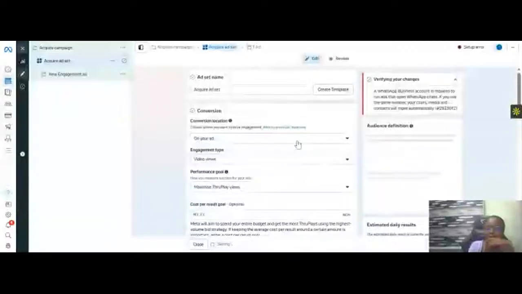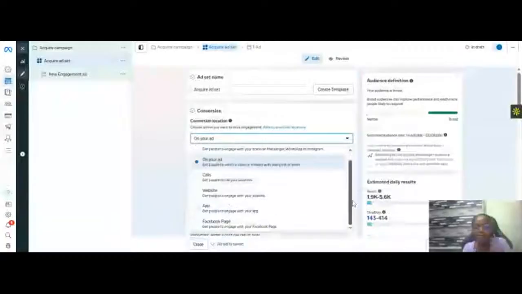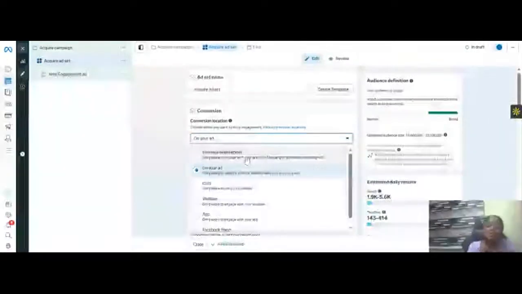Or do you want to get calls? Do you want to get people to visit your website, app? Do you want to send people to your app, or do you want to send people to your Facebook page to like your page? You understand? So all these things are different objectives or different conversion locations. The most common one is to get people to message you.